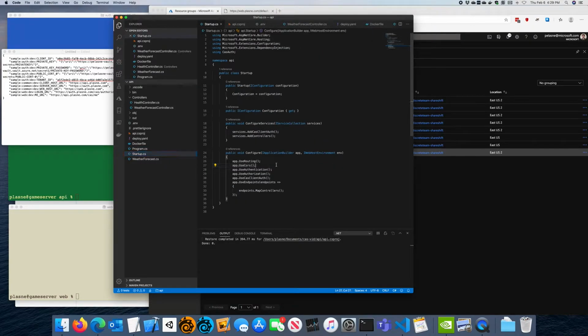In the startup file, I added CORS. So between routing and use authentication, I did have to add in the CORS piece. We didn't need CORS when we were running localhost, but obviously when we go to use this on an actual server, we are going to need CORS in order to work for that. So I did add that.